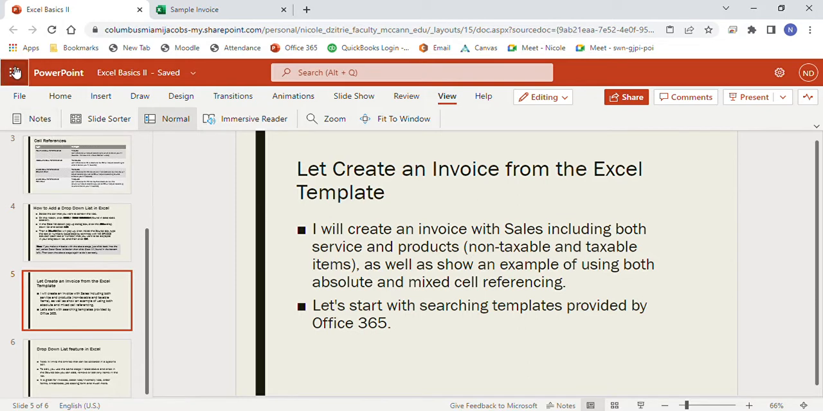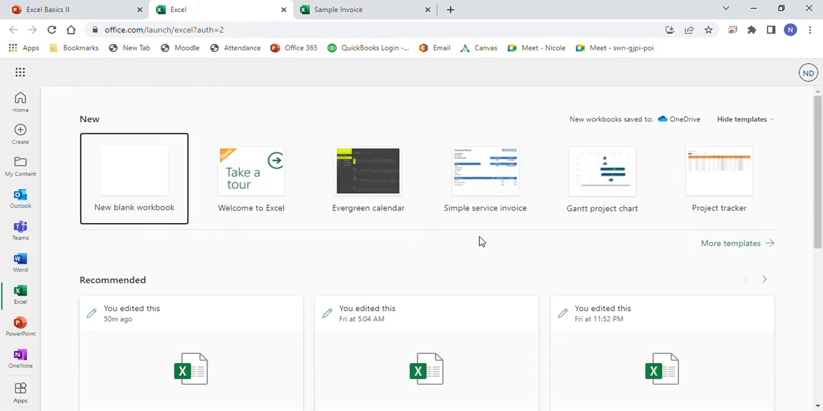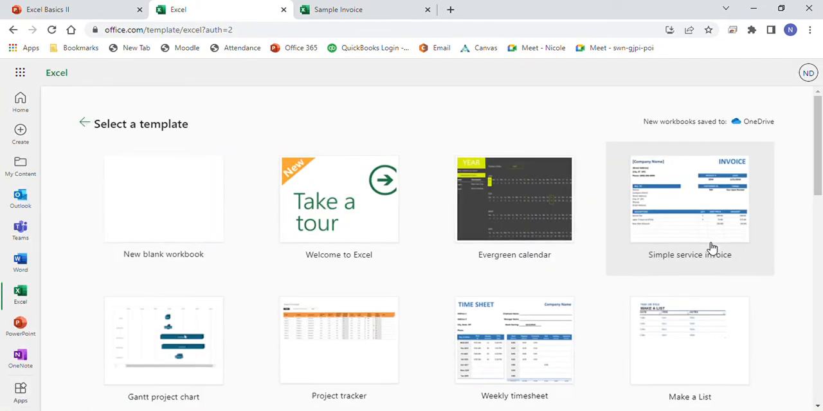I'm going to come over here. I'm going to go to Excel, and then I'm going to come over here to the templates. We did this in the last video. And I wanted to show you this template right here. I opened up this template and I made it a little bit more custom for myself.